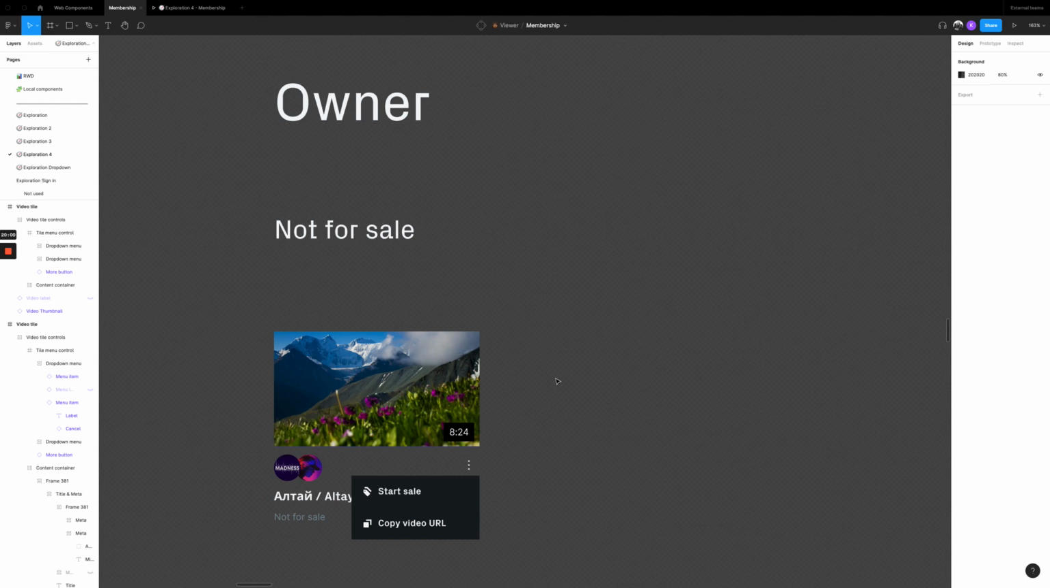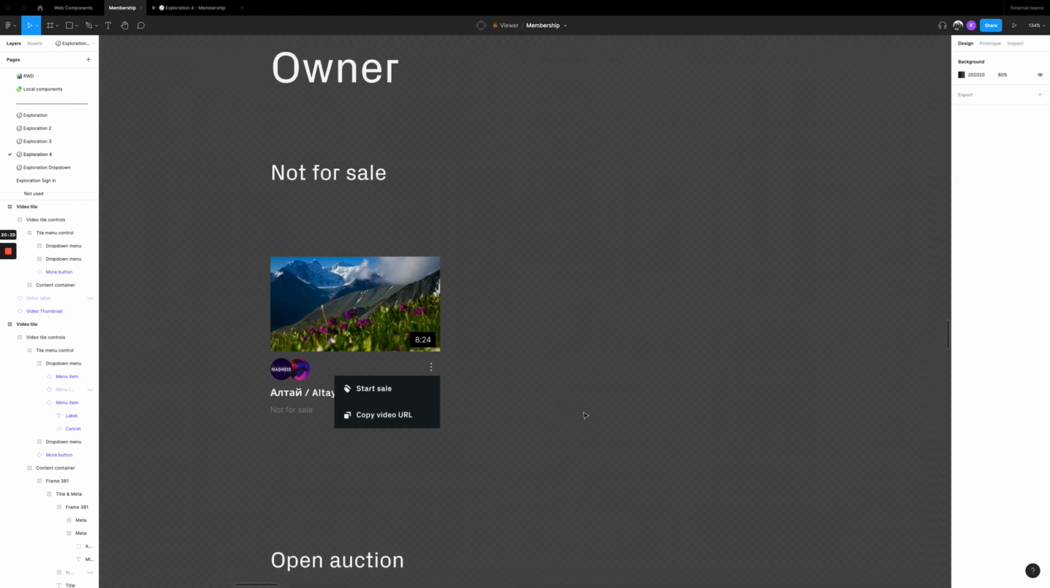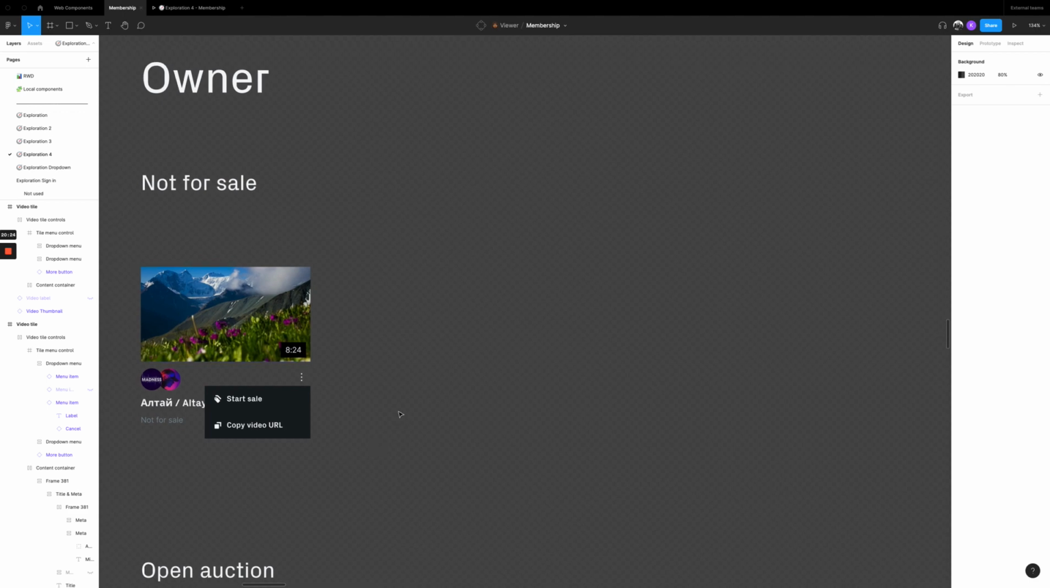I also think it may be good to give them this option to, for example, quickly start a sale from this point. When we click start sale, it will just trigger the start sale option. So here I'm open to what you really think. I think it may be useful and give owners quicker access to do stuff with the NFT, so they don't have to jump to Studio, go to My Videos, select a specific video and then do something. They could do it also from this place.